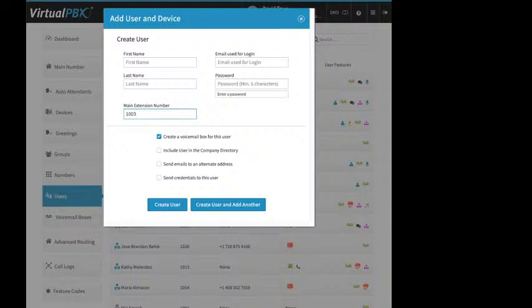All right. Create voicemail box for this user. We do recommend that. It's just intrinsically tied to that user. Optional to include in the user directory. You can always change your mind later.